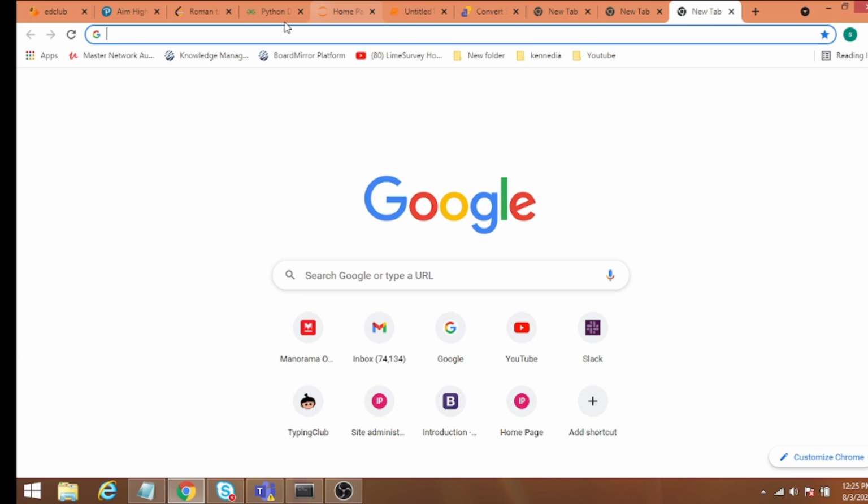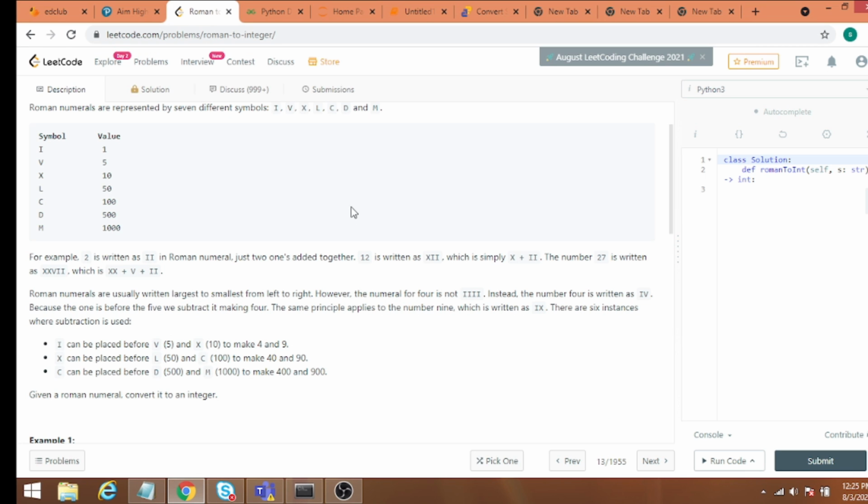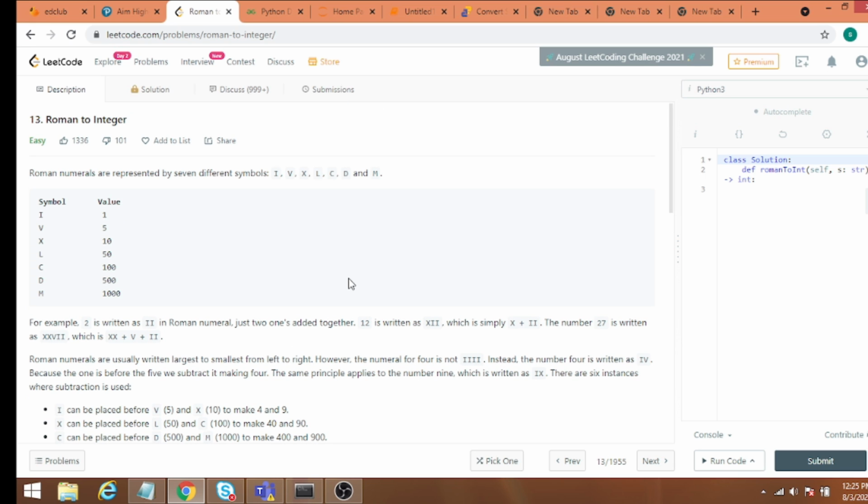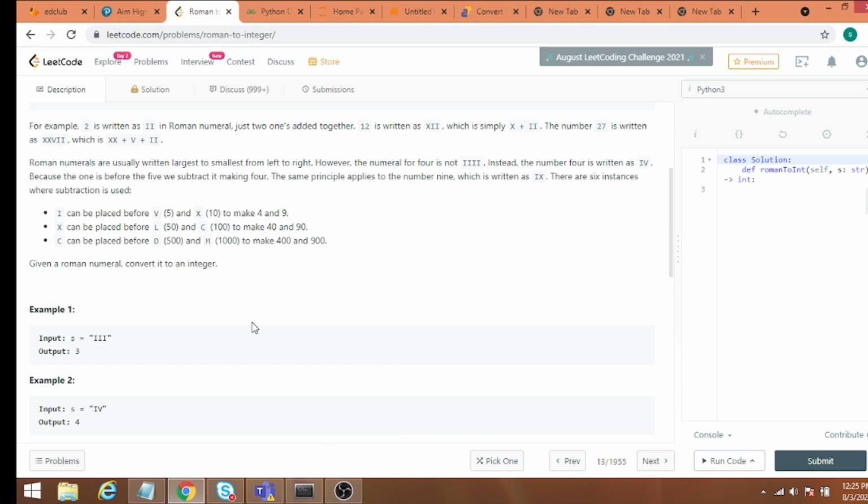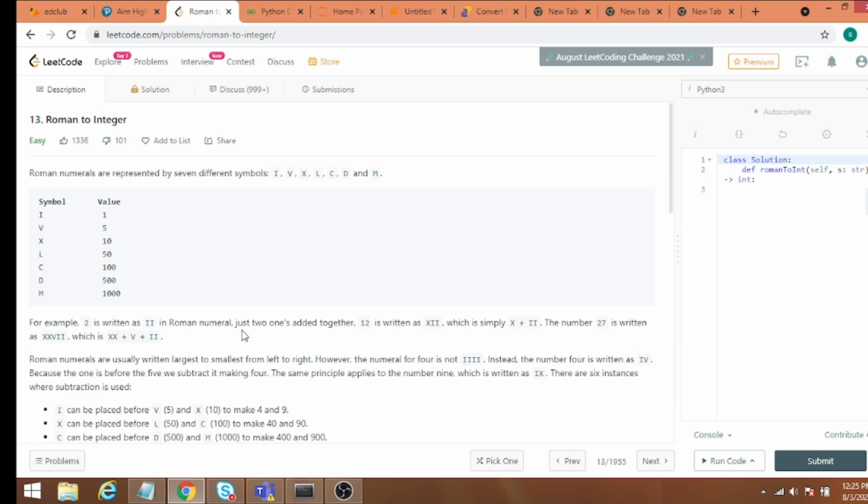Hi friends, today is the problem solving session using LeetCode. It is an easy question in LeetCode and it's question number 13. We will first go through this question and understand it, and we will go through the solution afterwards. The question is Roman to Integer.